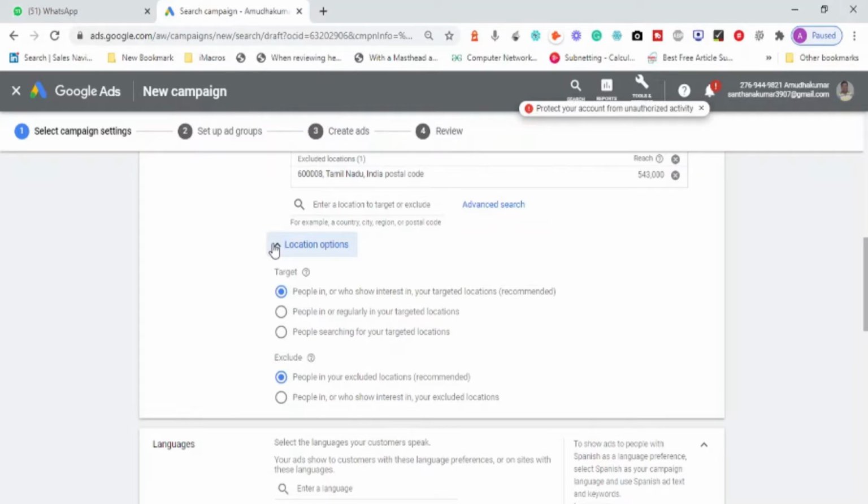So when people search with Chennai, we can preferably use that. The first option is people who are in that location, or who like that location, or who have expressed interest in that location. So, people in or who show interest in your targeted location. Google is trying to give us this recommendation.